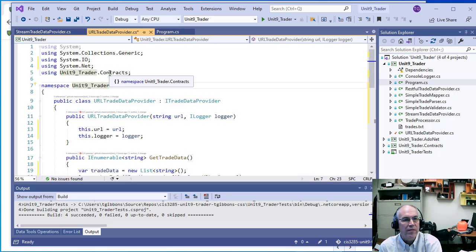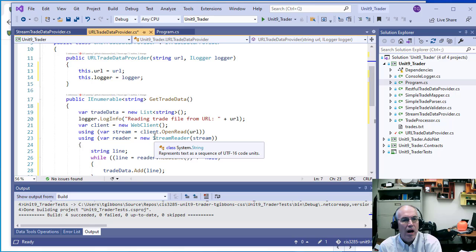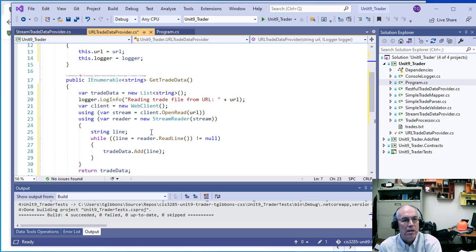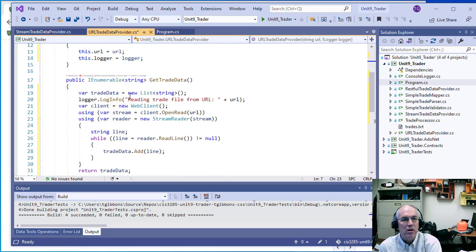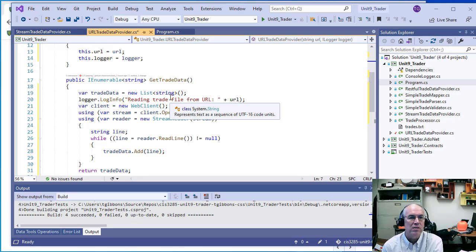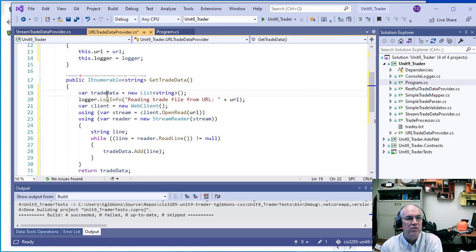And I already have Contracts here because we needed those for these interfaces. Okay, so now let's go through this. We declare a list. So all we're doing is reading a file in one line at a time, storing each line into a separate string and putting it all together in a list of strings. So we declare a new list of strings called stringData.